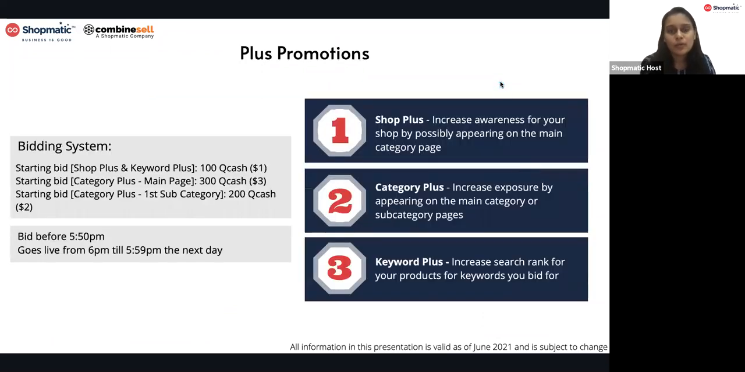So Qoo10 also offers other plus promotions. So this includes Shop Plus, Category Plus, and Keyword Plus. So for Shop Plus, it would help in increasing awareness for your store. So this is by possibly appearing on the main category page. For Category Plus, it increases exposure by appearing on either the main category page or the subcategory page. And then for Keyword Plus, it increases the search rank for your products for keywords that you bid for.